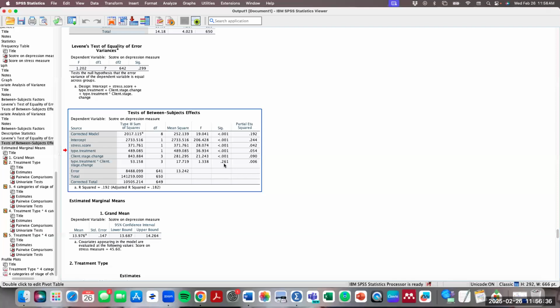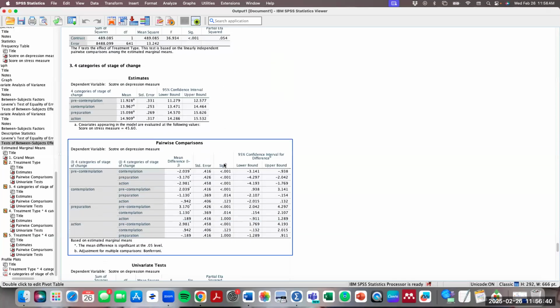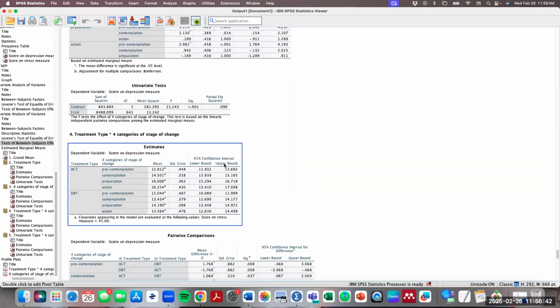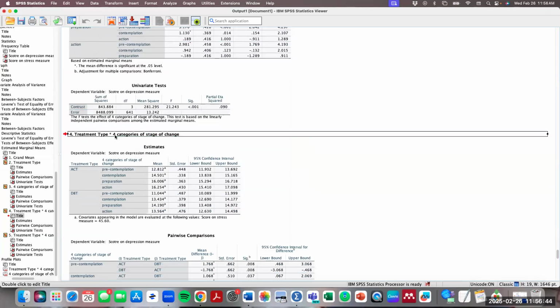However, I also need to teach you, if it had been significant, what would you do? You need to know how to read it. Okay, so we're going to read through these. One, always look for this little star. Look for the star like Disney. Treatment type times categories of stage of change. That's our two independent variables interacting with each other.